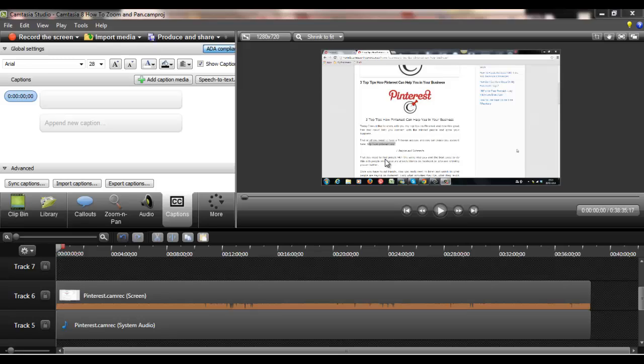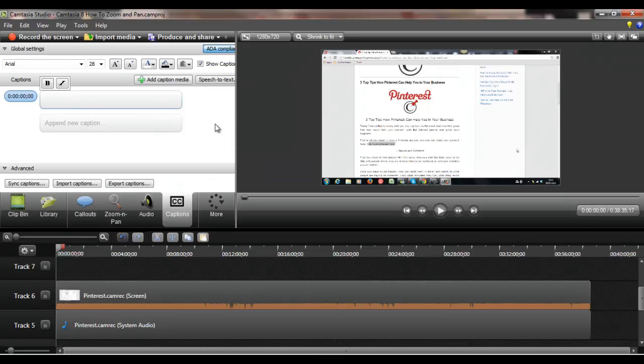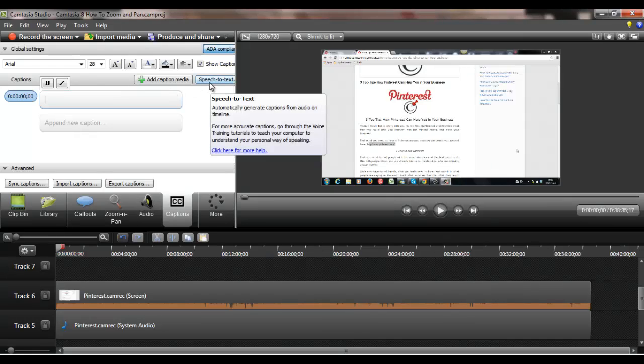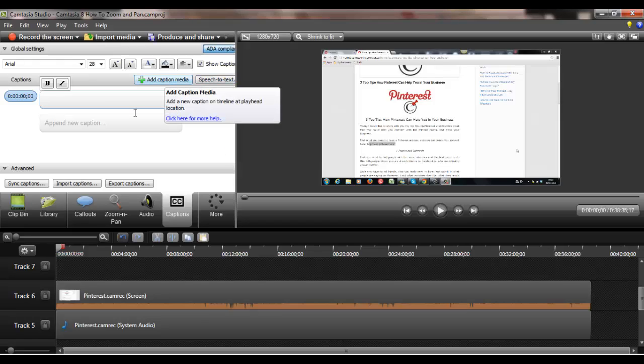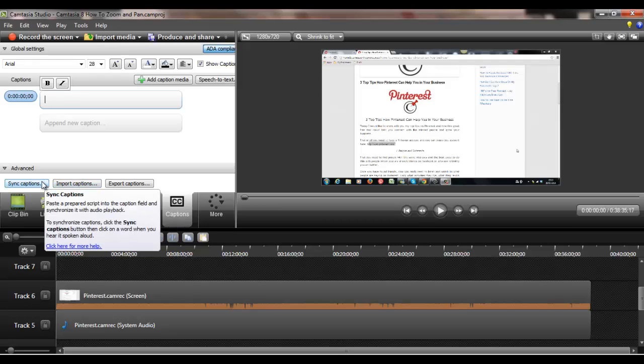Camtasia enables you to do it directly onto your videos from here, okay, without having to do it after you've produced the video. So I've gone onto the captions tab here, and there are different ways to do this. You can add the captions in yourself here as you listen to the video. You can do speech to text. It says it automatically generates captions from the audio on the timeline, okay? Or you can add caption media, or you can import captions, okay? And you can also sync it, so you can synchronize it with the audio playback.